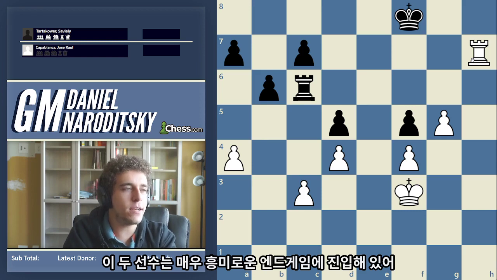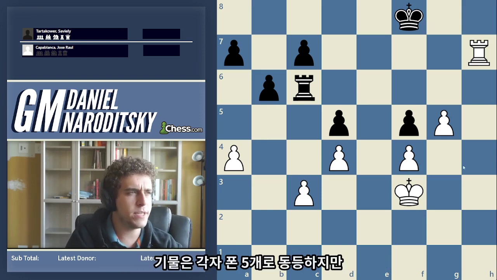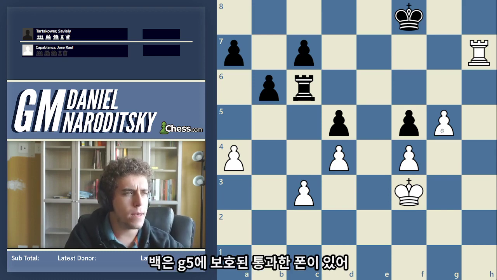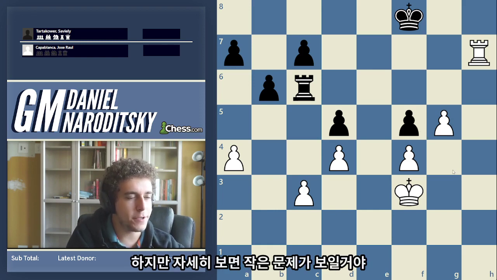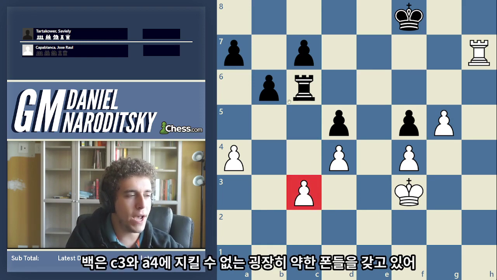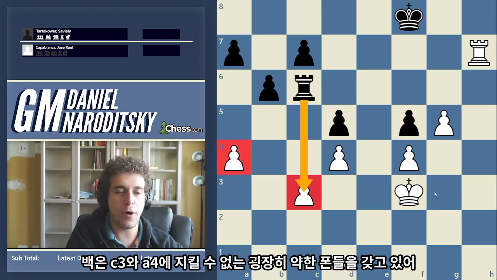And Capablanca and Tartakower have reached a really interesting endgame. Material is currently equal, 5 pawns each. But you might see that white has this protected passed pawn on g5. And of course, we will also talk about passed pawns in a subsequent video. But if you look a little bit more carefully, you'll see that there is a bit of a problem. White has this incredibly weak pawn on c3 and a weak pawn on a4. And that pawn cannot be defended.